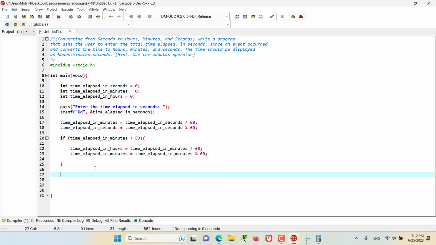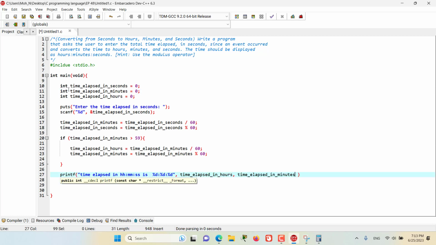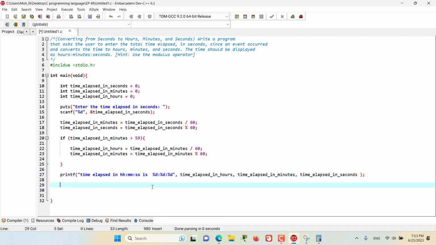Now let's go and print this information to the user. And finally, it's time for us to display the time elapsed in this format for the user. And we have used printf in here and the variables that we had created before and the values that we had calculated before.